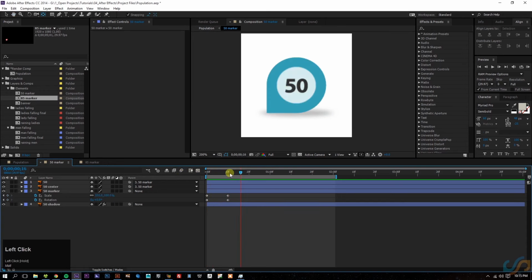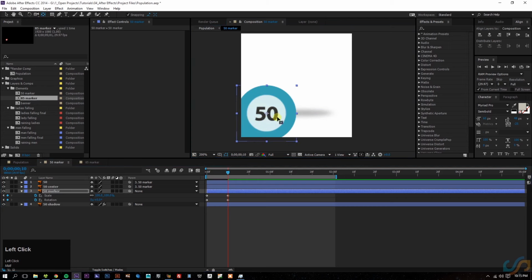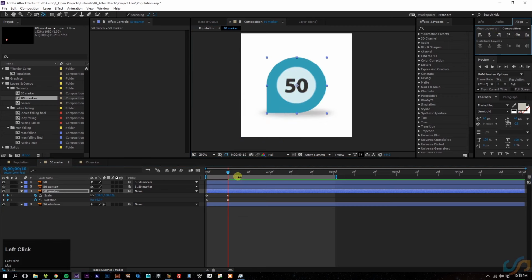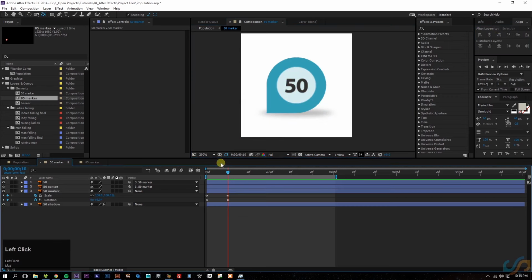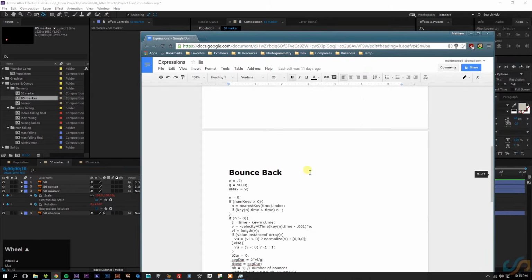And conversely, if you have your anchor point and you want it back in the center, but you don't want to do that, even though snapping is pretty handy, you can just double click your pan behind tool and it'll center it for you, and then you can just center align. But let's not do that. So let's add some cool wiggle to this. And again, we're going to bring back the cool list of expressions that I have.